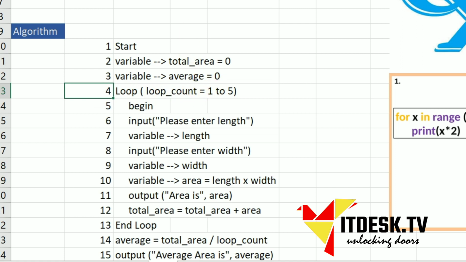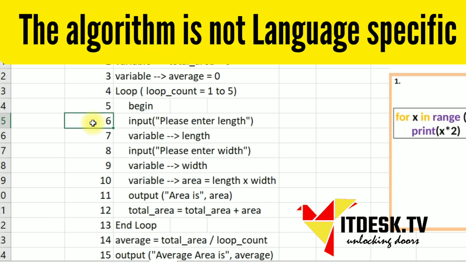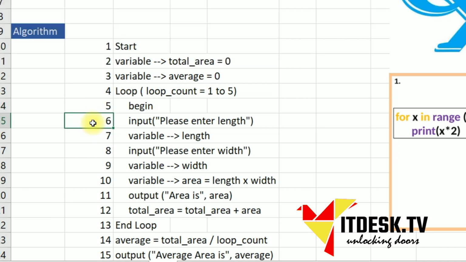And the loop must be 5 times, so it must start at 1 and end at 5 as indicated here on the screen. So you begin the loop. The input, because the user is the one who's going to put it in, it must accept it. Enter the length. Now there's a variable that must be created to store the length. Why? Because we are going to calculate the area at the end of this loop.